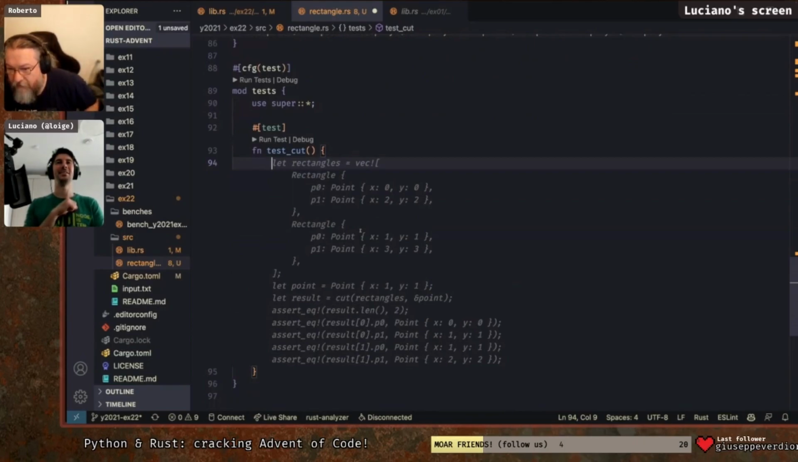Let me try to understand. So it's creating a list of rectangles where the first one goes from 0, 0 to 2, 2. And the other one is going from 1, 1 to 3, 3. They do overlap. And no, but this is to cut by a point. So then he's creating a point. Oh yeah, it's cutting. Okay. It's cutting the two rectangles by a point at 1, 1.